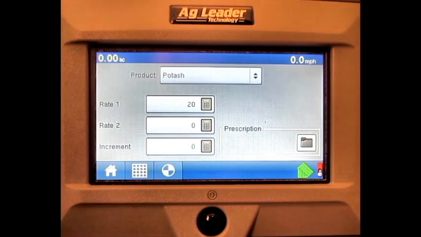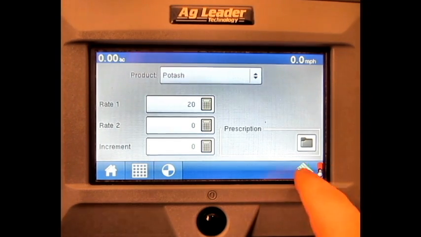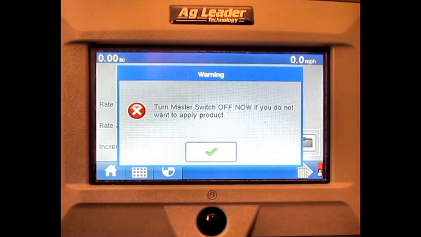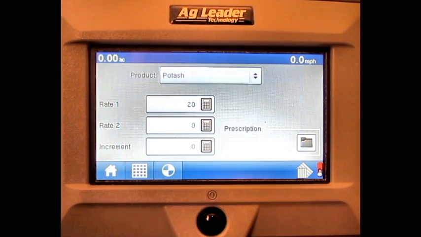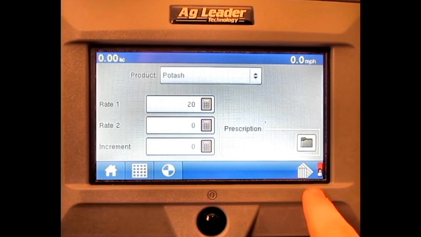The next step is to turn auto swath off. To do this, press the auto swath button found in the bottom right corner of the display. Press the green check mark. As you can see, the auto swath button is now gray, meaning that it is off.